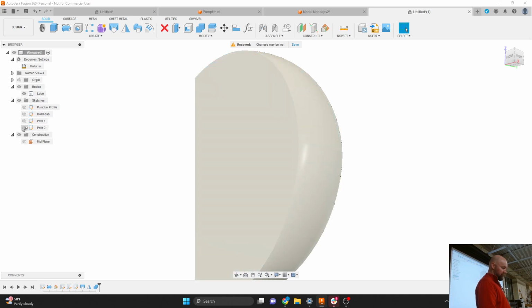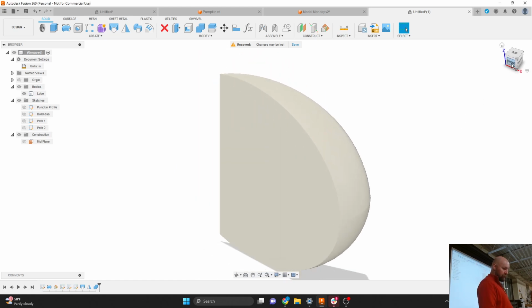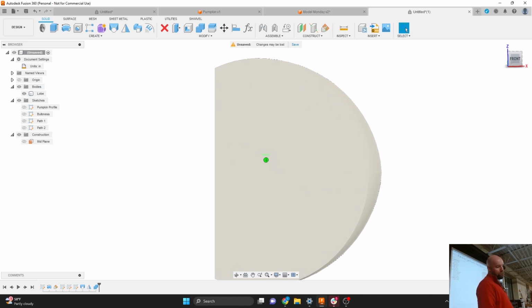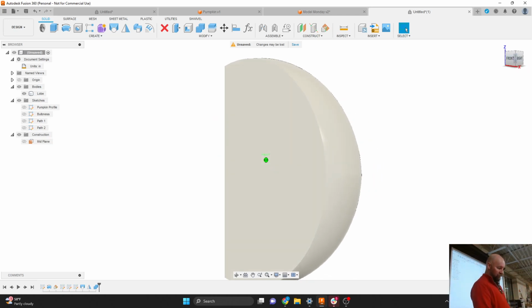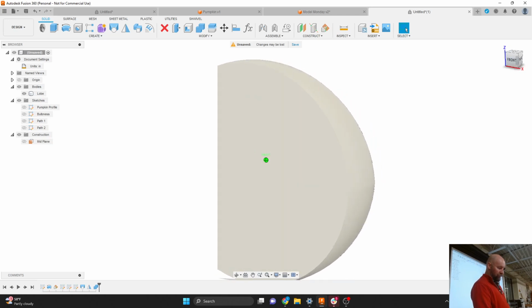Alright, I can turn off the visibility on my sketches here. Now, I don't really like that that's not perfectly round. Oh, maybe it is round. If you look at it, it almost looked faceted. If you look at it from a certain angle, it almost looks like there's a facet there, but that's probably all in my head.